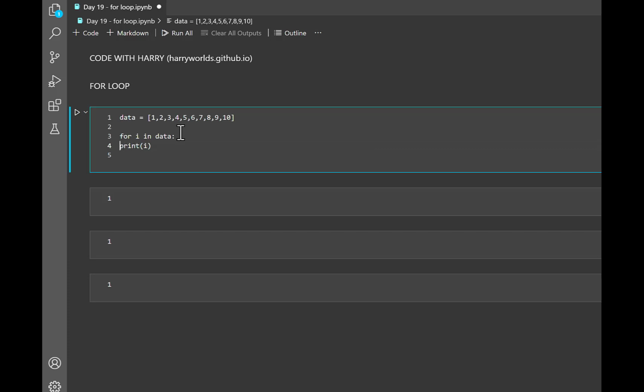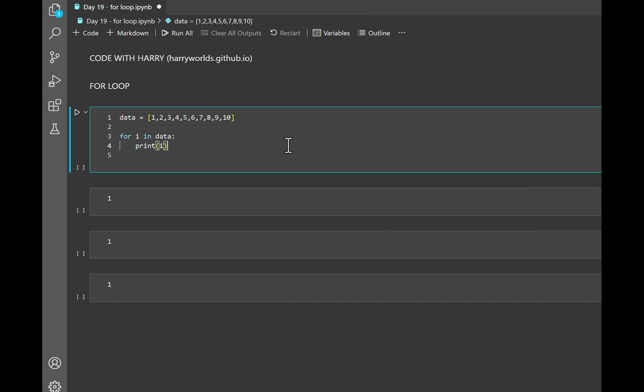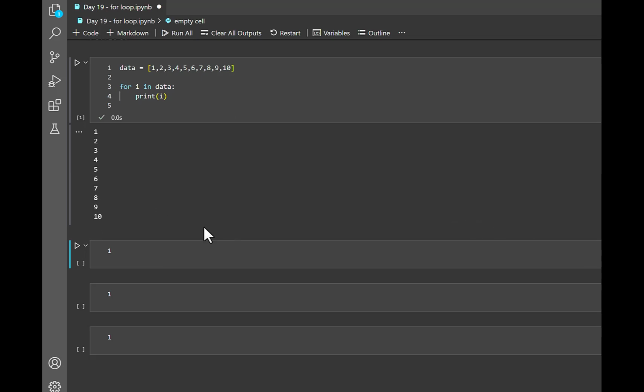There's an indentation, so you have to press the tab button on Windows, and if you're using a Mac, you can also use the tab button. Then I'm going to run this. I need to select my kernel. There we go. Now you can see we have 1 2 3 4 5 6 7 8 9 10. Those numbers are printed using a for loop.